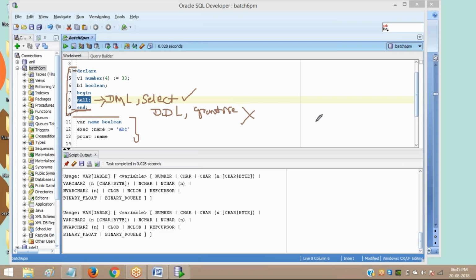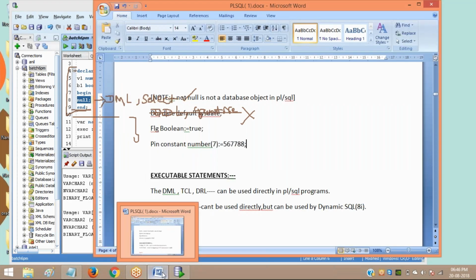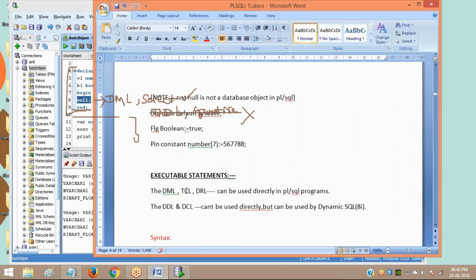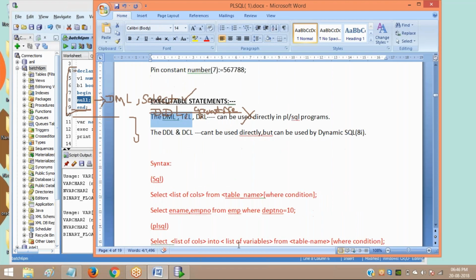For this, you have a different concept, dynamic SQL. So right now you can't add this. You can add only insert, update, delete, and select inside this block. Here, you can add commit, rollback, select queries, DML queries inside the block. Now, the syntax of writing these statements. There is a slight change in the syntax of PL/SQL when you write a select query.